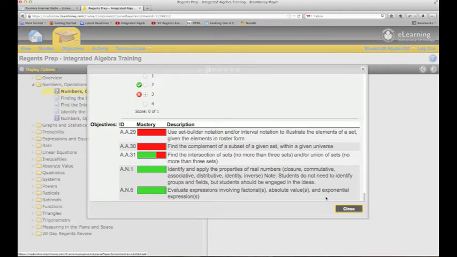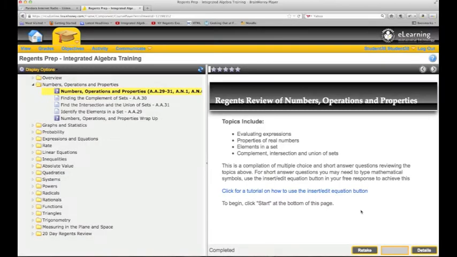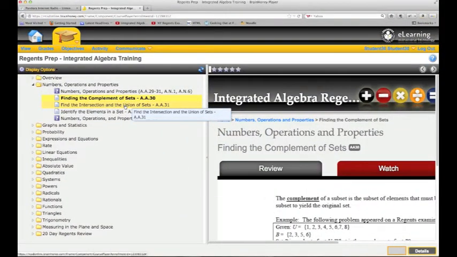So this is great. It's the same view as you had as the teacher, and now you'll see that there were 5 assignments in this unit. Now there's only 3. So I need to focus on finding the complement of sets, intersection and union of sets, and elements in a set. So if I click on my lesson, it's going to open up a lesson page.